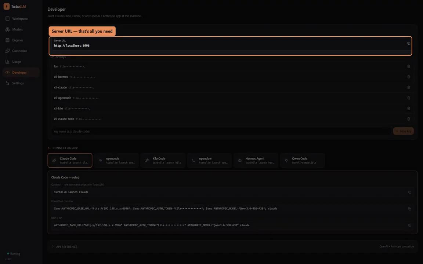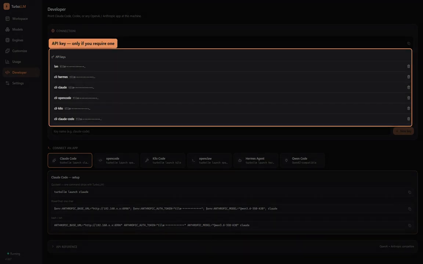Once it's running, head over to the Developer tab. Everything VS Code is going to need is right here on this one page. The server URL, which is just localhost, and whatever port TurboLLM is running on. And only if you've turned on Require API key over in Settings, a key you can create from right here too. If you haven't required one, which is the default, you can skip that part entirely and move straight on.